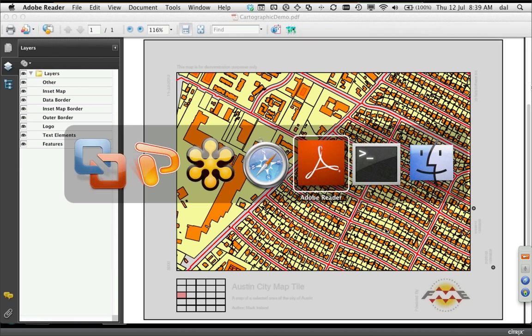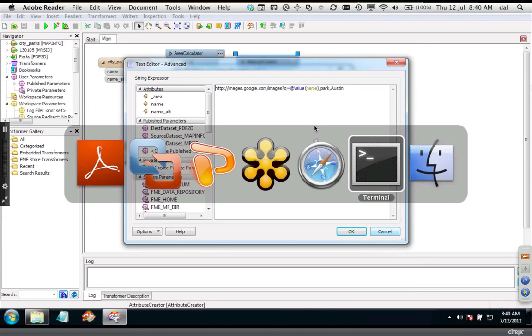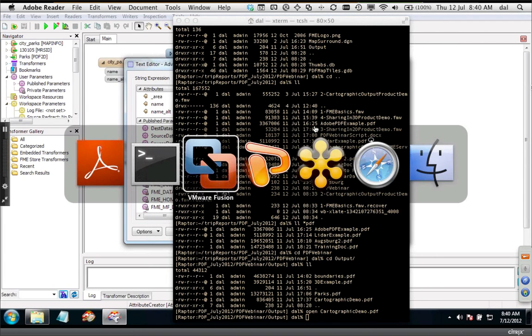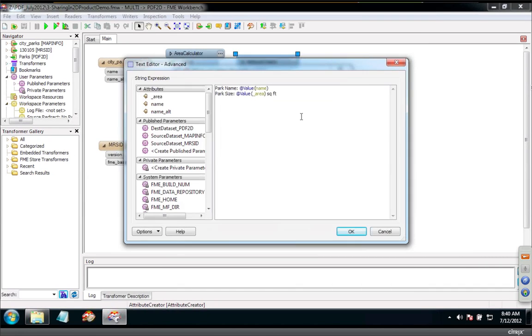The other thing was the tooltip. So we calculated the area and put it into a tooltip. That's something in FME you can have. Oh, this has a carriage return in it even, huh, Mark? So it's a multi-line tooltip. Yes. So we've got the park name and the park size as a tooltip.